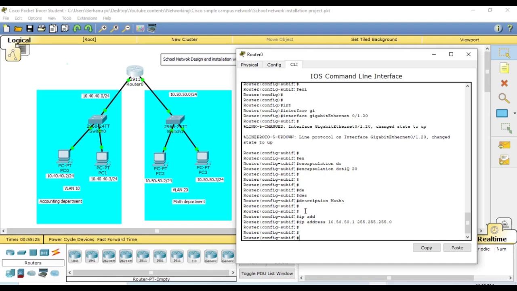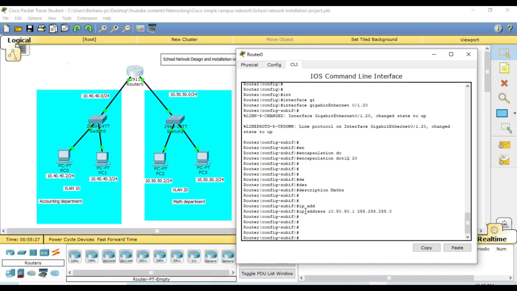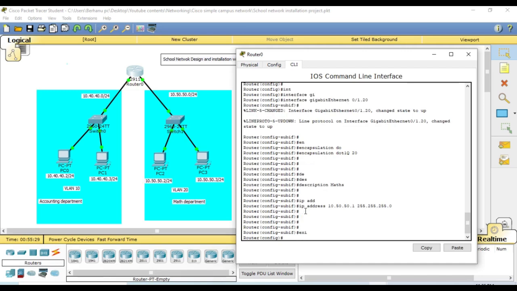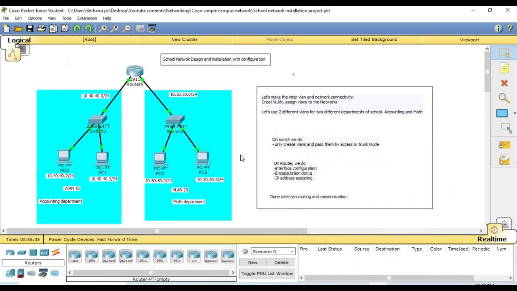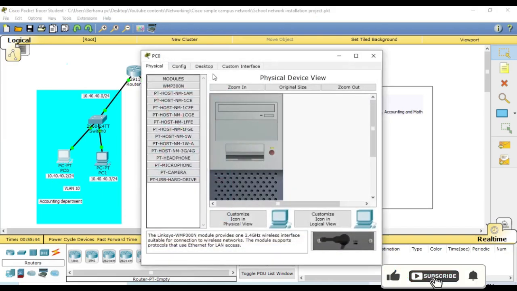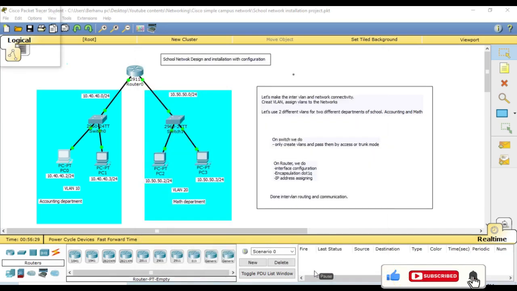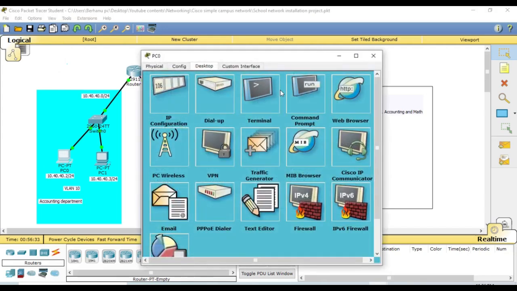So let's do static IP configuration on those PCs attached on those VLANs, and then let's check the connectivity. Okay, for this, the first PC, let's do the configuration. Let's put an IP address here on the first PC.